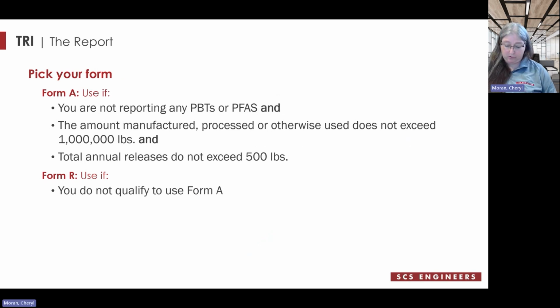Now that we've got our releases calculated, we have to pick our form. You can use Form A, which is the shorter form, if you are not reporting any PBTs or PFAS, if the amount manufactured, processed, or otherwise used does not exceed 1 million pounds for the calendar year, and if the total releases did not exceed 500 pounds. For all other chemicals, you will use a Form R.